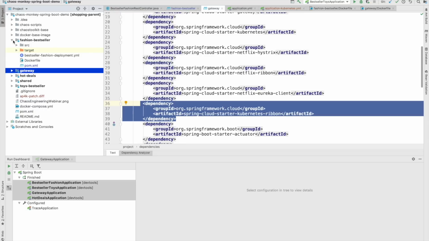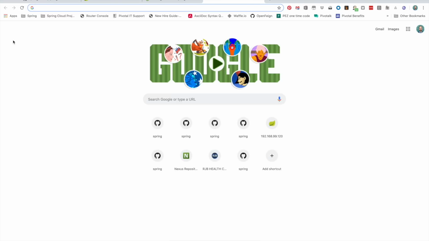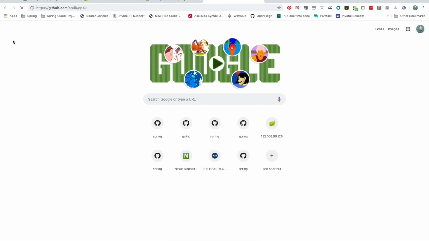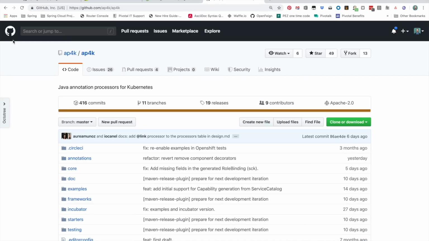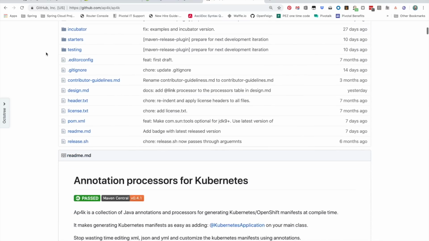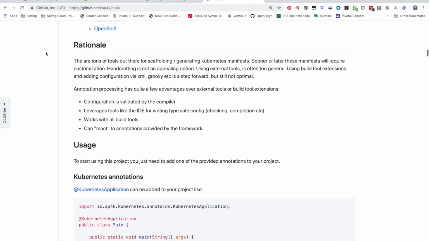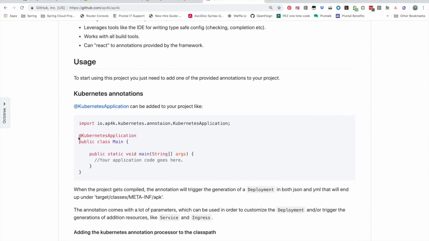And one of those tools that I've recently come across and kind of enjoy using is something called AP4K. So again, if we Google this, AP4K is also a project on GitHub. This takes a little bit of a different approach than I've seen other tools take to creating the YAML. Basically, it's an annotation-based approach for the most part. So you can add an annotation to your application called @KubernetesApplication, and you can add some configuration here to basically generate all the YAML that your application needs in order to be deployed to Kubernetes.